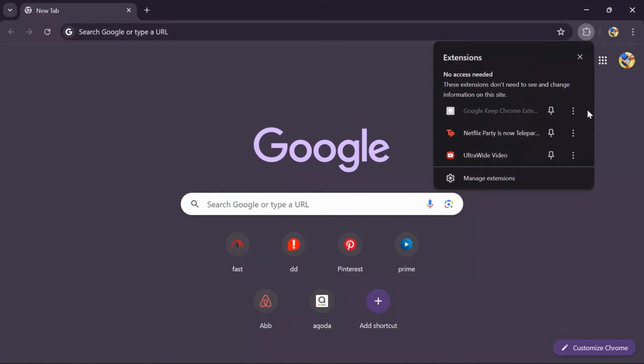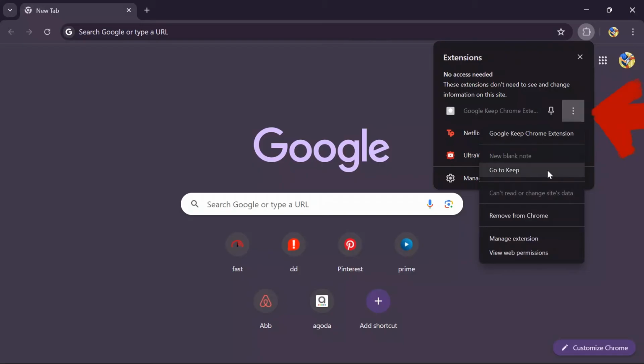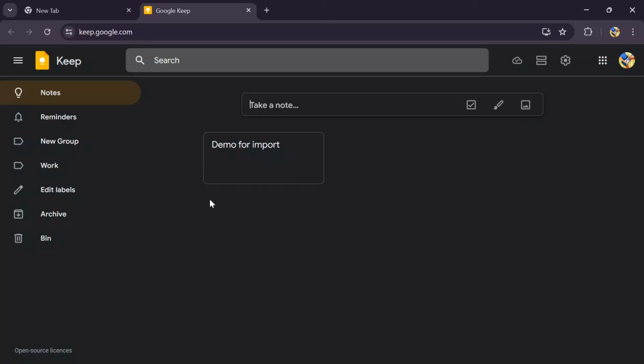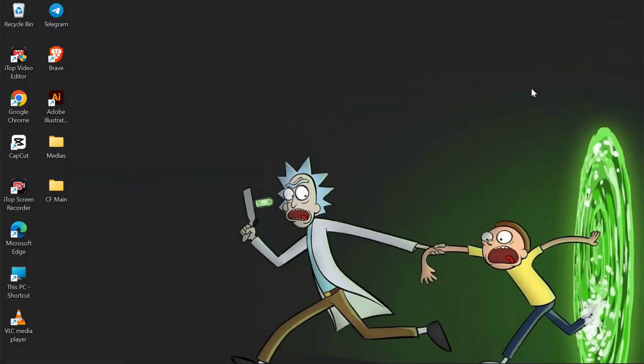Now in order to use it, just simply tap into three dots and then click into this Go to Keep option. And after tapping into Go to Keep, this page will appear. Now you can use Google Keep from this page very easily. And by following this very easy step, you can use Google Keep's extension from your web browser.